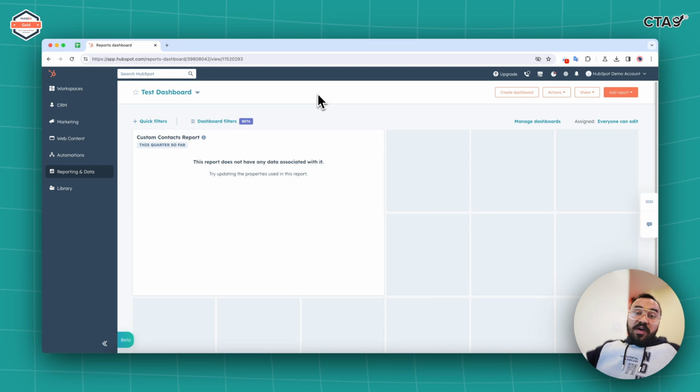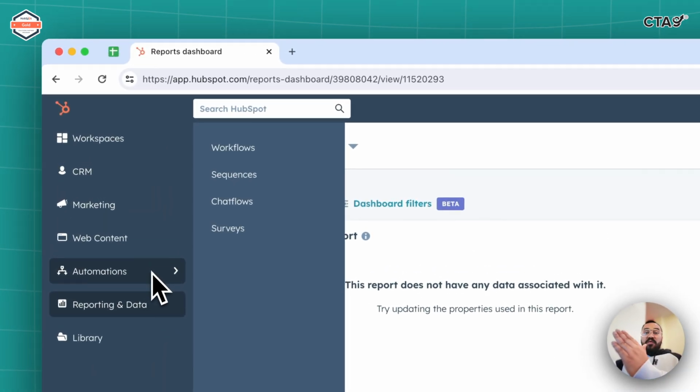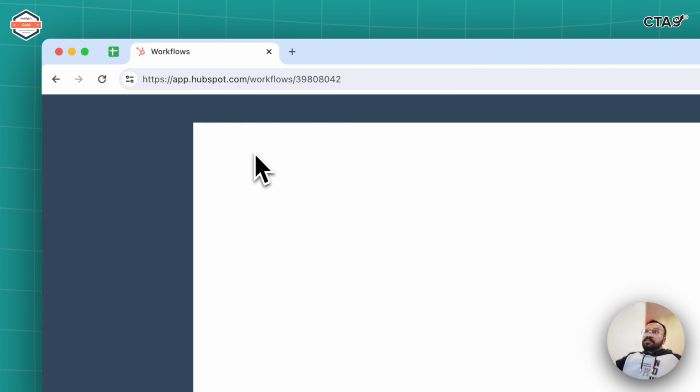So in order to access workflows inside HubSpot, firstly click on automations. This is the new HubSpot navigation, so this is what it looks like. Then you click on workflows.